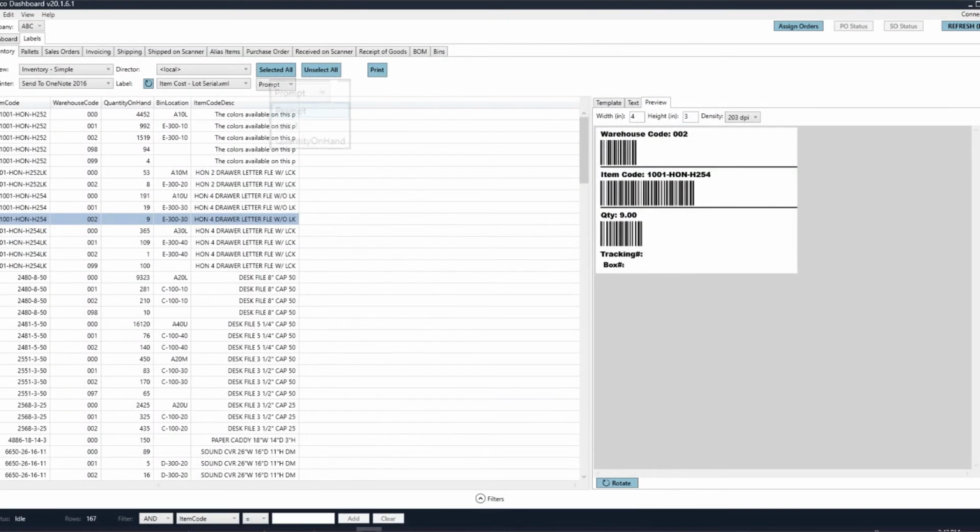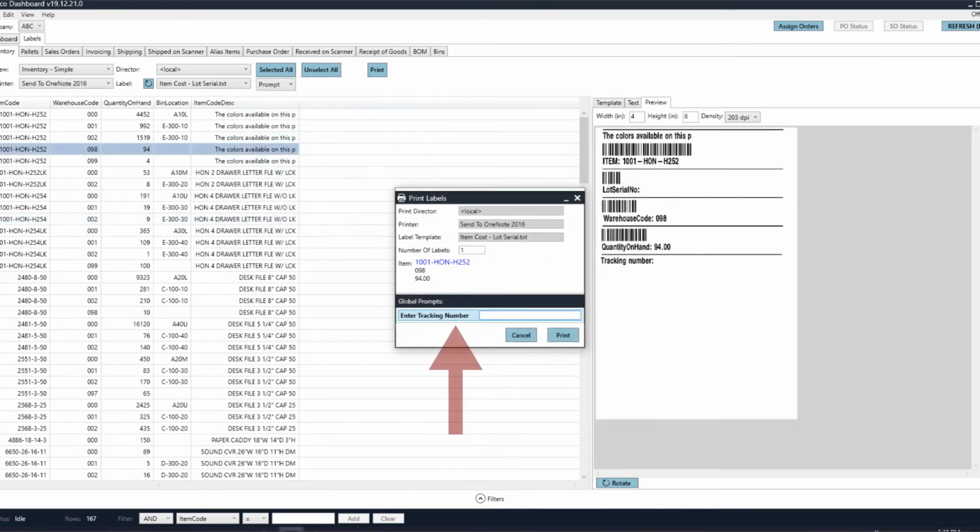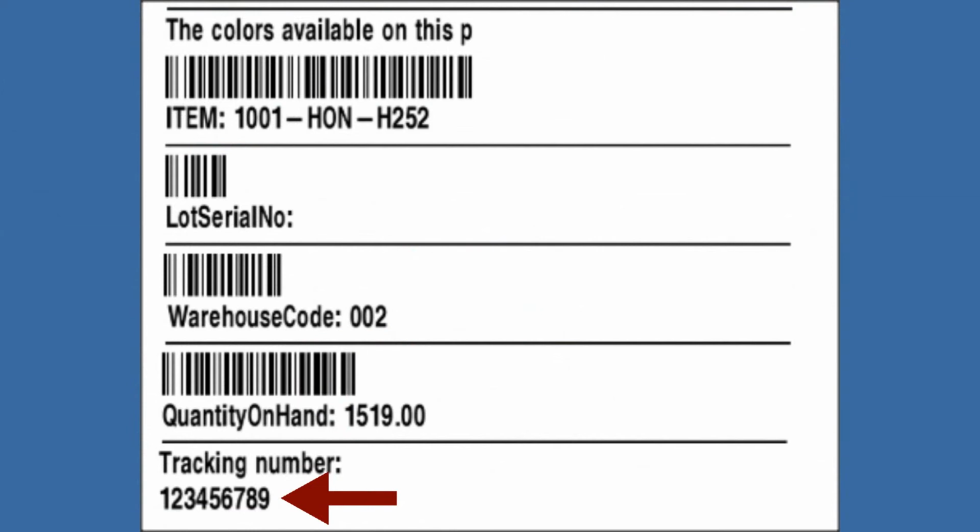During the print process, you will want to choose the prompt method from the Print Quantity dropdown. After pressing the Print button, you will have the keyboard prompt on the print labels screen. Enter data to be printed and press Print to receive labels with the data entered.